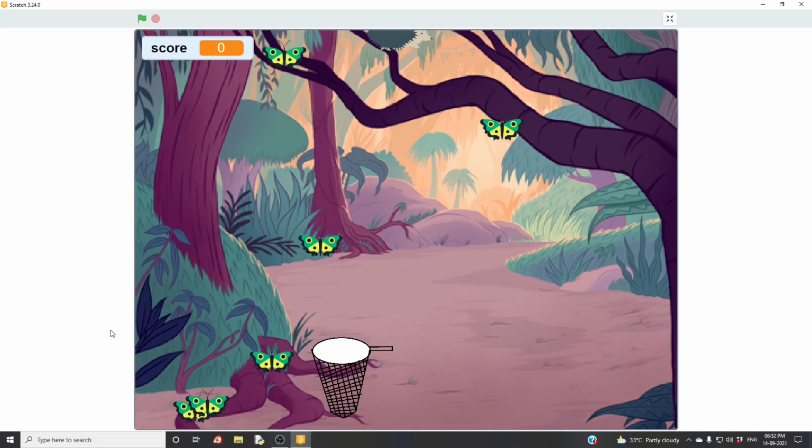Make your own sprites, make your own things. You can have balls and a bowl instead of a butterfly and a net, and you can make it more interesting by having many more backgrounds. Thank you, kids.